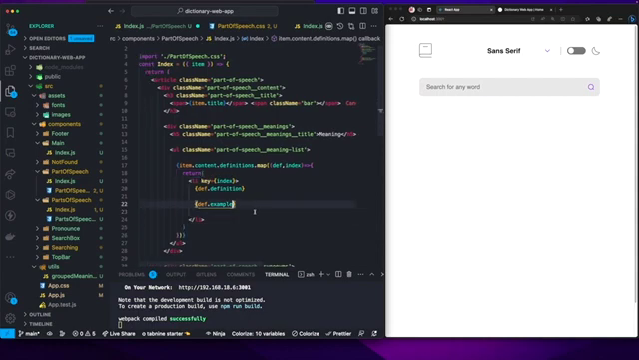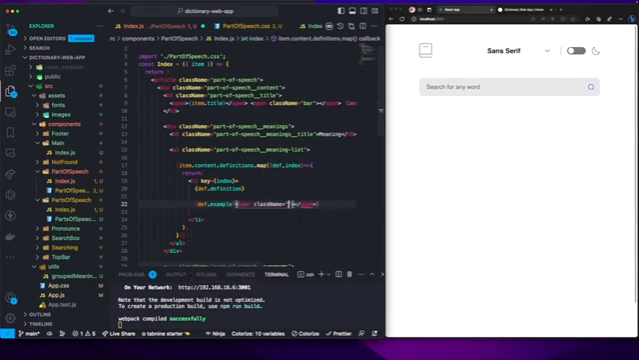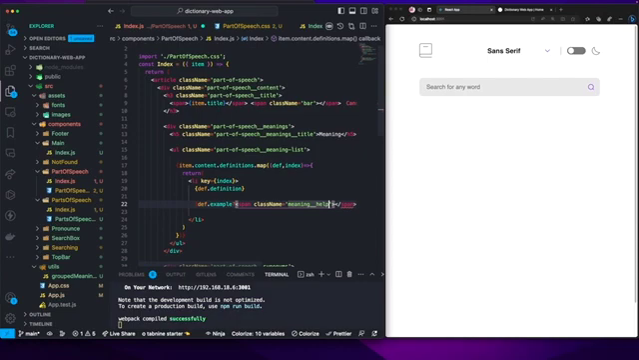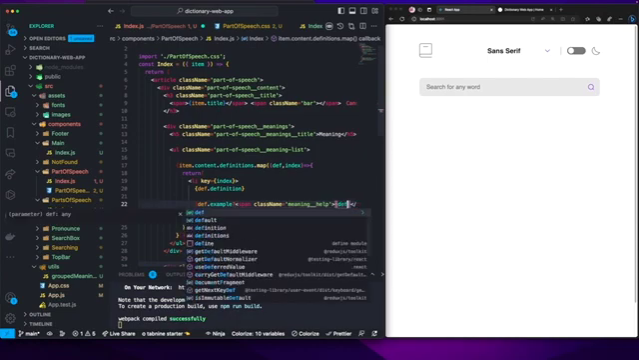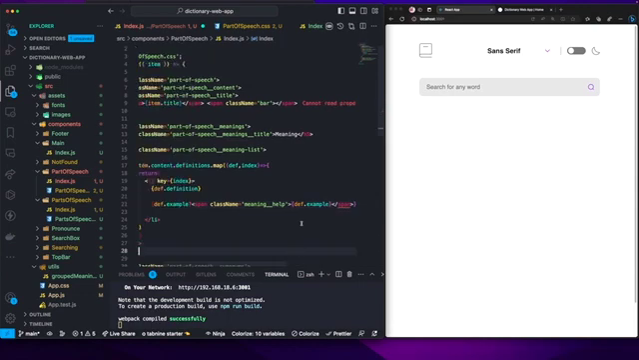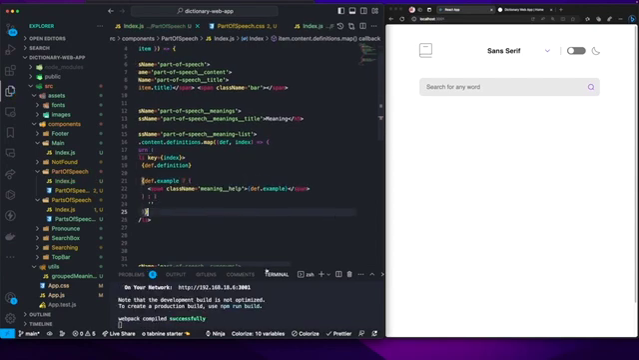So I'm gonna say if that is available, only then we're gonna say span. The class would be meaning help, and the content would be def.example for sure. Alright, if it is there, otherwise we will only pass this, that's it.